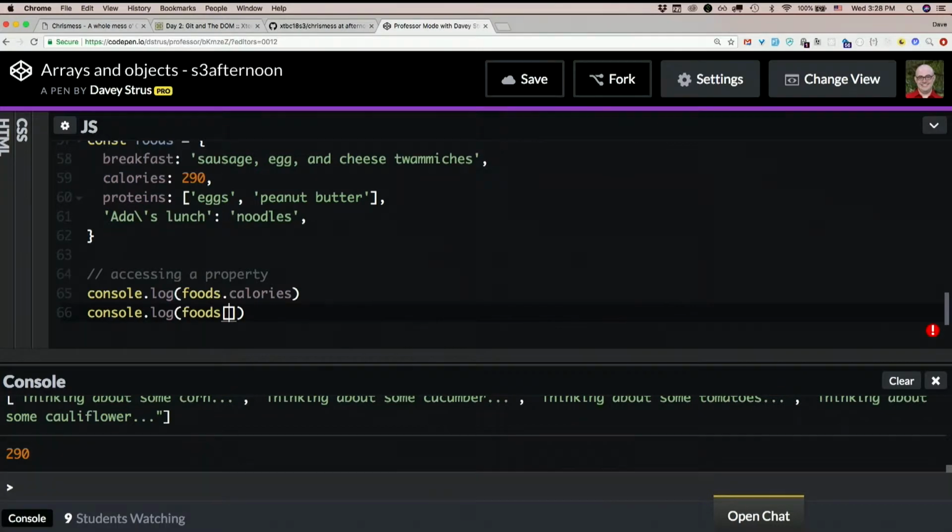Yes to the first part, no to the second part. So they are not in any particular order, so keep that in mind. They're random access. But you can use square brackets and pass in a key. So you could pass in the string like this.